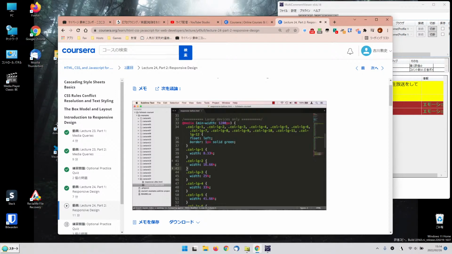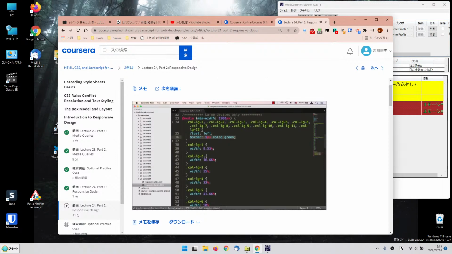And notice that we're defining these columns, and we are marking them with LG for large, and 1, 2, 3, 4, and so on. And what we're saying is every single column should float left. So basically, we're going to have a float-based layout. I also gave each one of them a border, but that's just so we could see it on the screen. Then what I'm doing is pretty simple and something that I've described before. If it's a 12-column layout, that means each column is 100% divided by 12. So that becomes 8.33%.